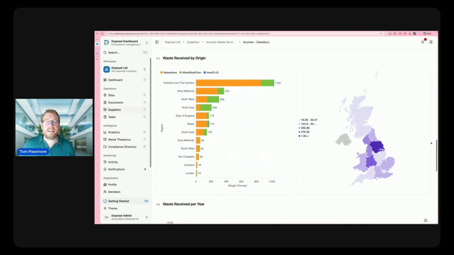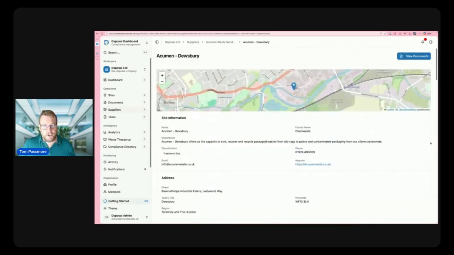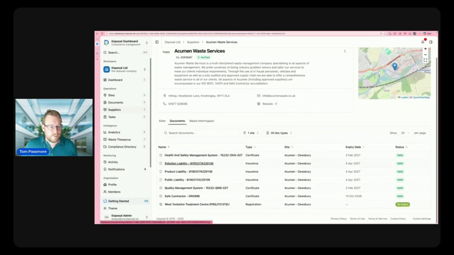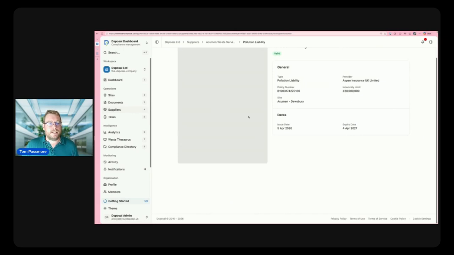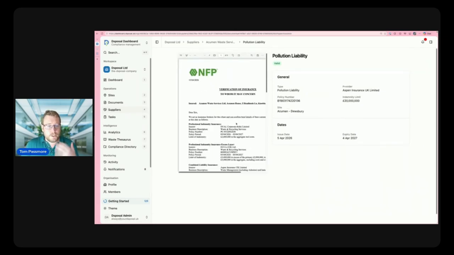But not only can we see their Waste Data Interrogator information, we can then go one step further. We can go into their view documents and we can see the documentation that meets their additional requirements for waste duty of care. So they have pollution liability for insurance. If I click on this, I can see the document itself. Let's zoom out a little bit. I can see the document itself to download from my records.